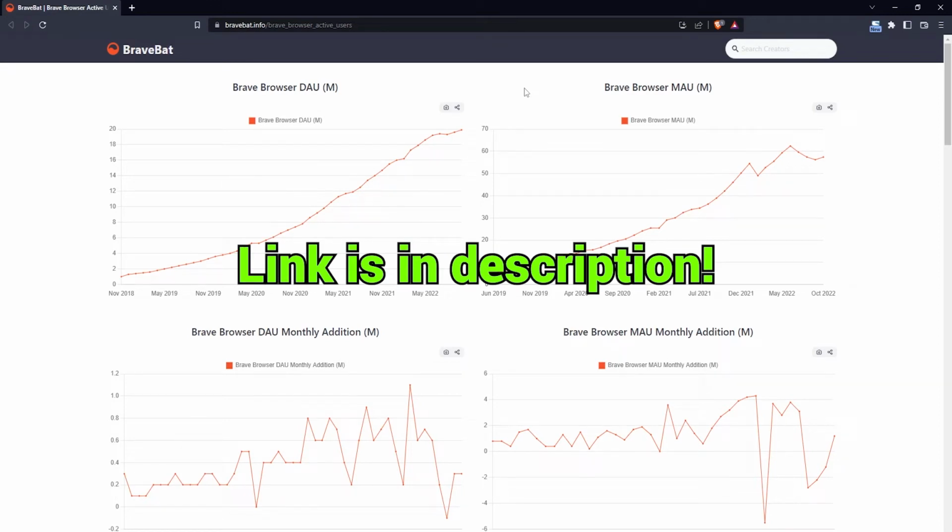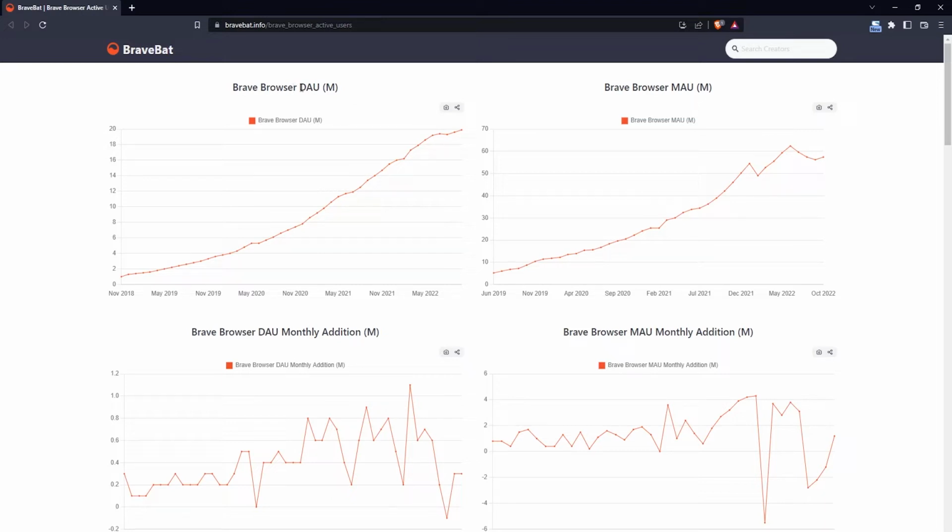And here you can see basically two different types of statistics. The Brave browser DAU, which stands for daily active users. And then Brave browser MAU, which stands for monthly active users. So as you can see, the DAU has been increasing and it peaked at 19.9 million in the beginning of last month, October. And the monthly active users actually peaked in June. And since then it's declined a bit and now it's starting to increase again a little bit at 57.4 million active users per month in the last month in October.